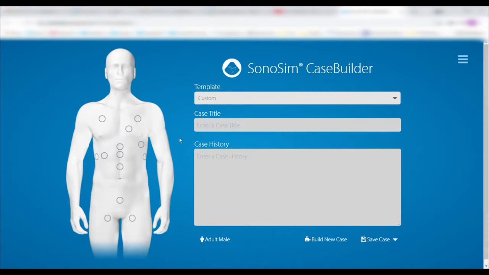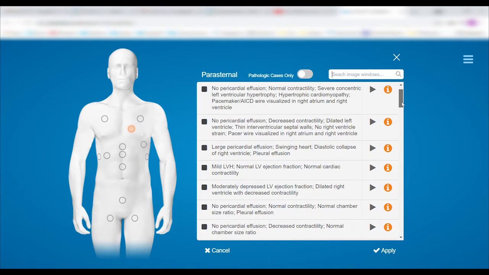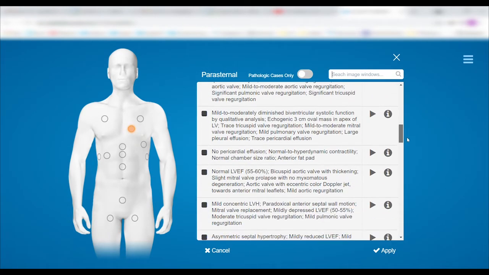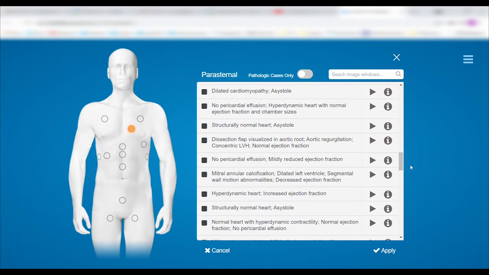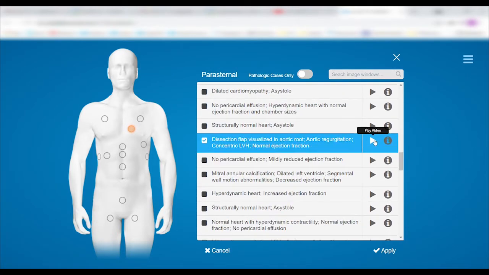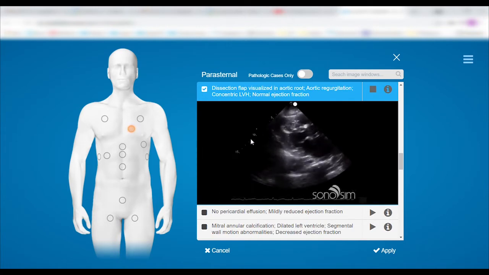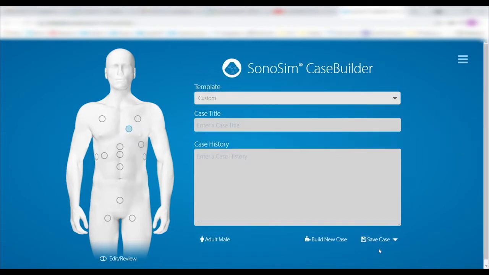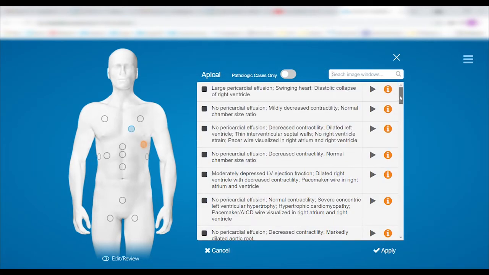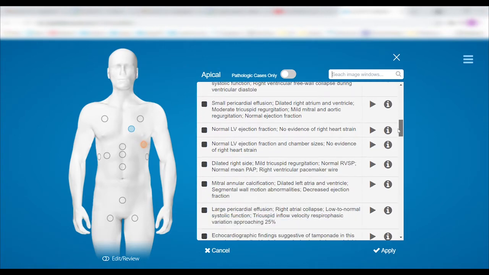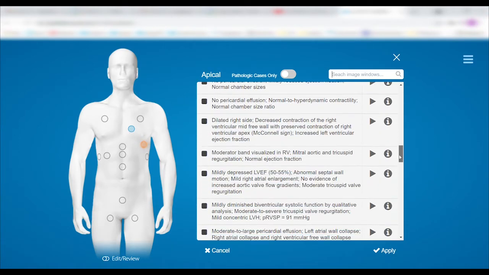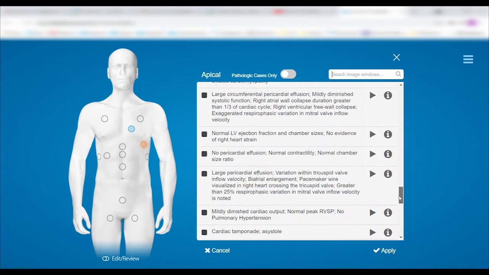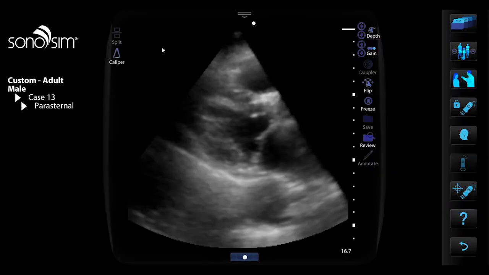If you want to create your own scenarios for your learners, you can use SonoSim Case Builder. Simply choose an ultrasound window and select an ultrasound image. For example, here we are adding a parasternal window dataset that features a patient with a proximal aortic dissection. With SonoSim Case Builder, you will have access to any of the images in your SonoSim LiveScan packages, as well as the extensive SonoSim Case Builder library, which contains hundreds of additional pathologies to choose from. These cases will be available in your Sono simulator to integrate into your simulations.